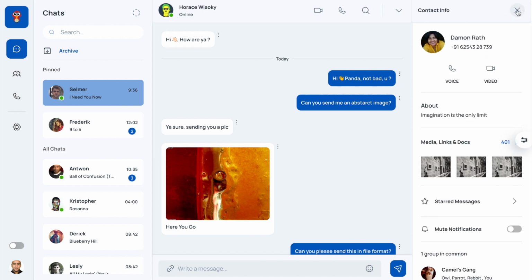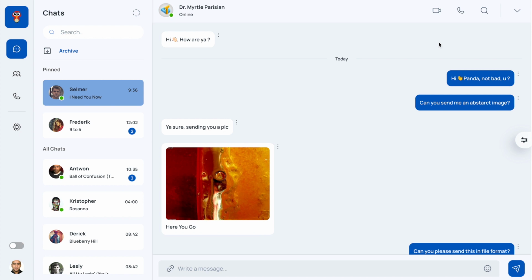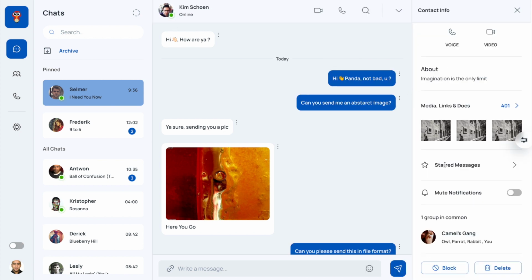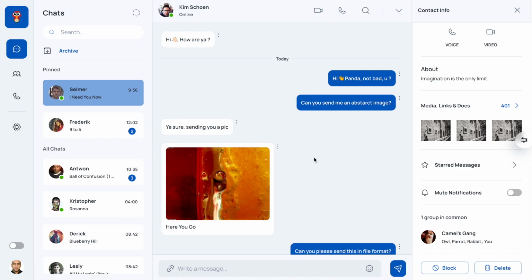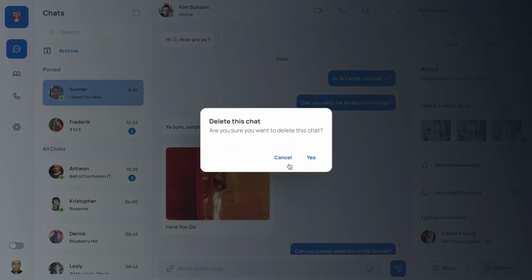So to build this, we need to manage the state of our app. So I'm going to first show you how to set up the Redux in our app. And at the end of this video, I'm also going to show you how we can create this type of dialog for blocking or deleting this chat.